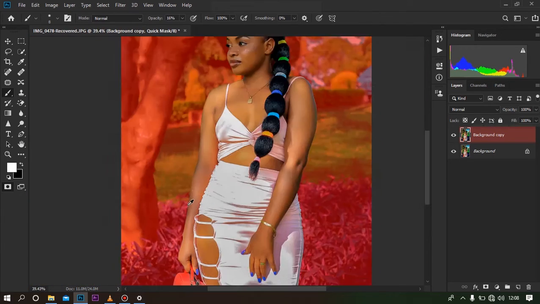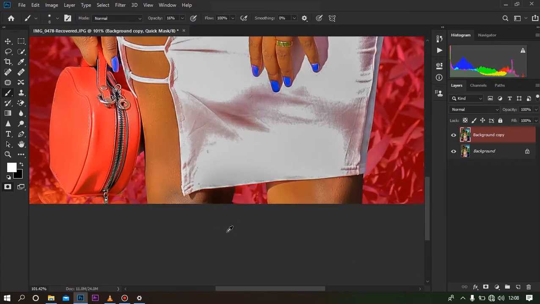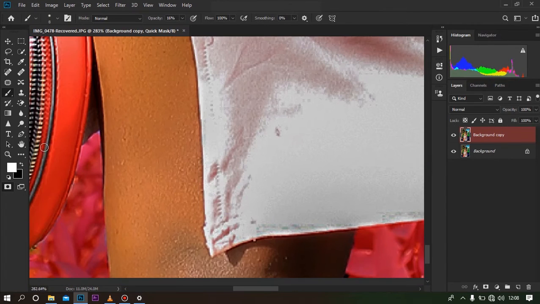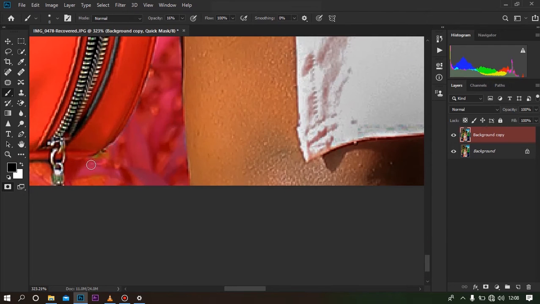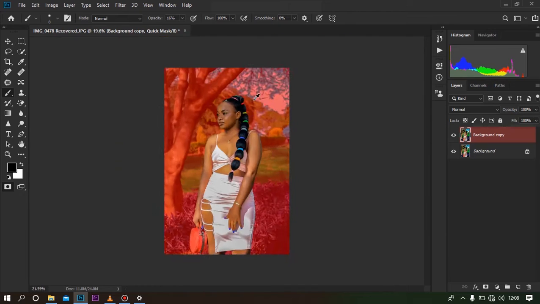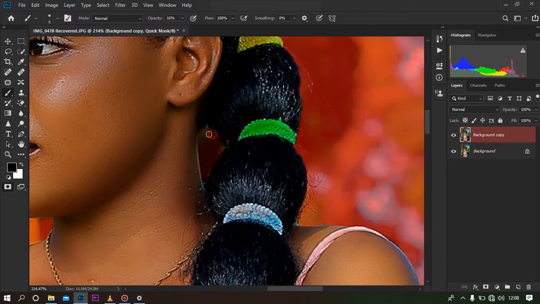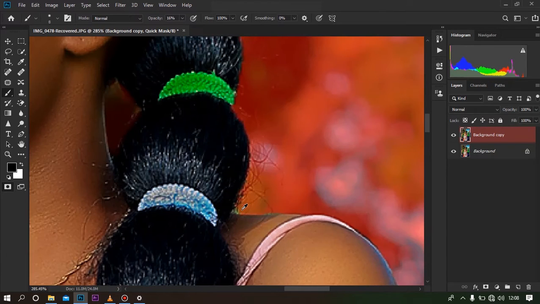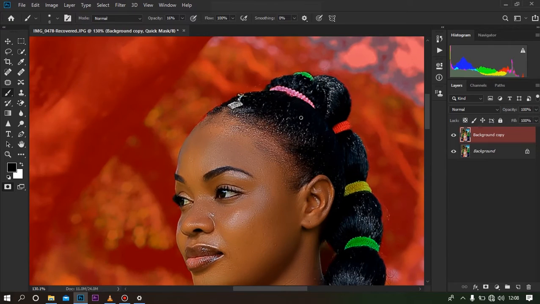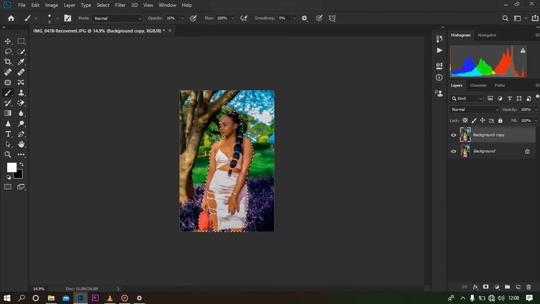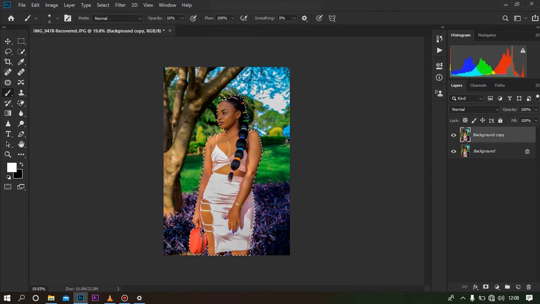So you see that is a quick mask. Where there is red, that is the background. So you can go on and continue rubbing where you didn't select and you want to. Go on perfecting. When you press Q, you'll have selected your subject.